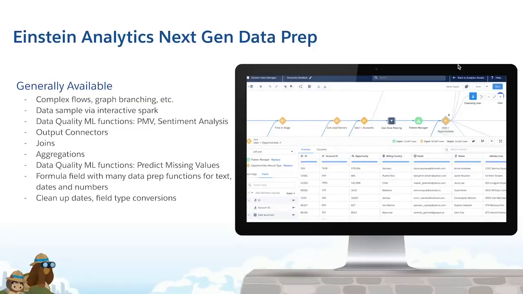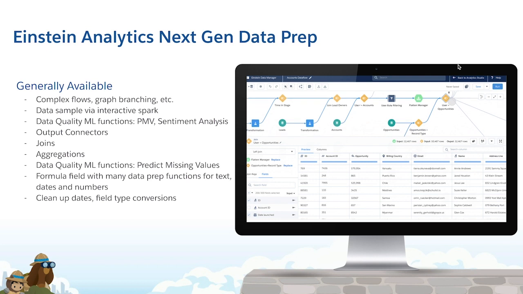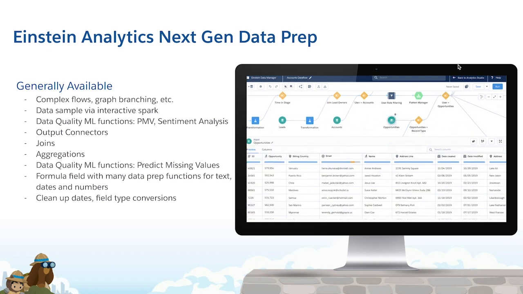Hi, my name is Jim Pan, Product Manager for Einstein Analytics. I'm excited to talk about what's new in the Winter 21 release for Data Platform. Let's start with the next-gen data prep that is now generally available.